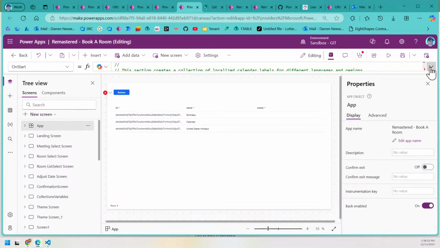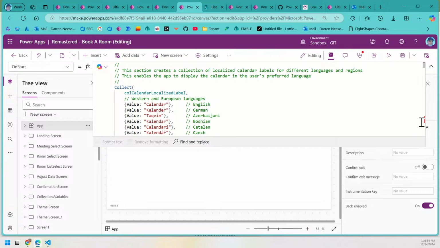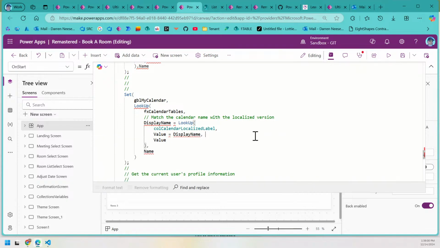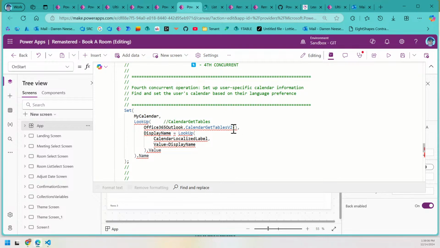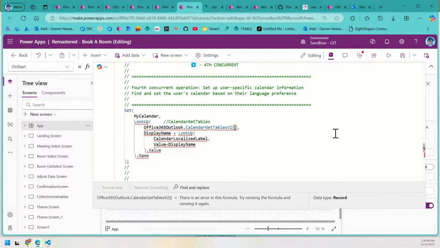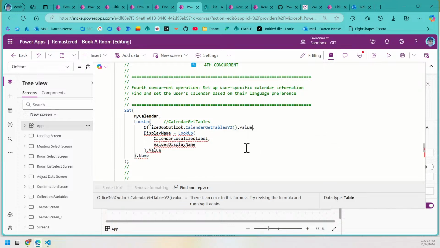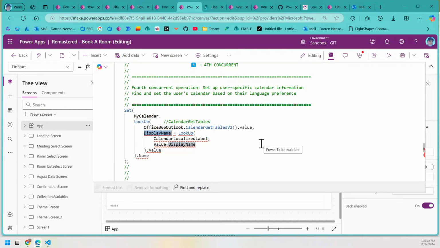And we'll go back to on start. And you notice I go over here, these little red dots. Just click on that, and go down there very quickly. I don't need to scroll up a little bit because value, dot value. All right, I think that's going to work. Now it's looking for a display name, and there is no display name. It just has a name. And then we'll do a lookup on calendar localized label.